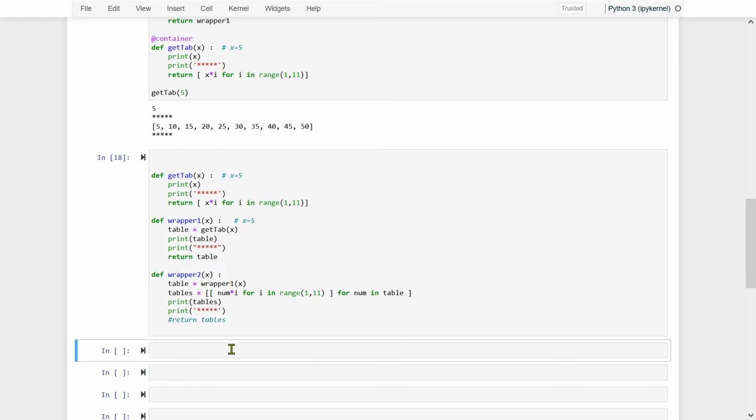Now what happens is I am going to invoke wrapper2 and pass 5. Look at the sequence of activities here. Please be with me and pay attention. Wrapper2 with 5. This is wrapper2 with 5. It is going to get invoked. Now get into the function.